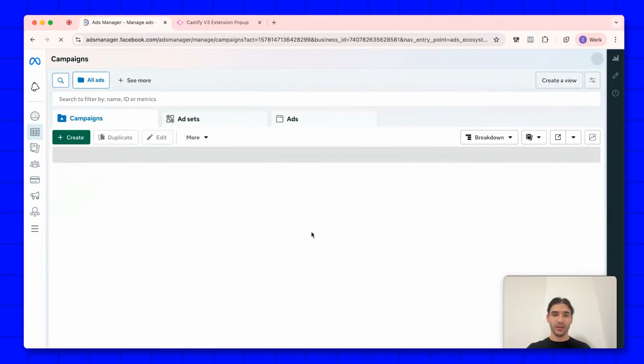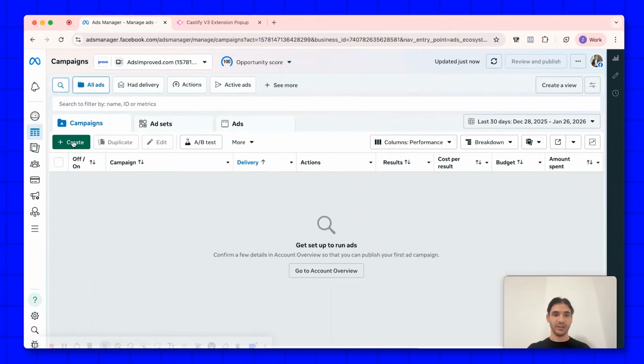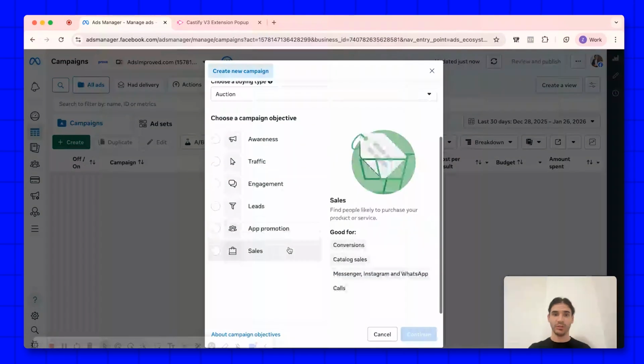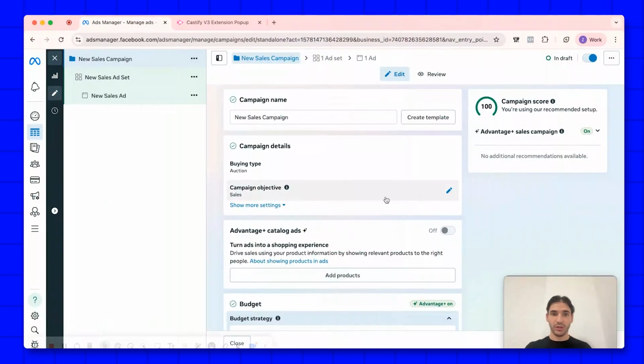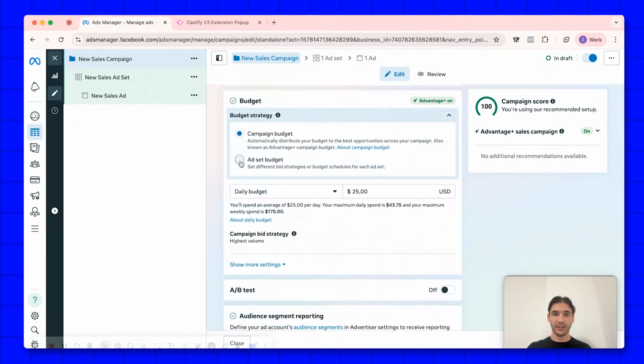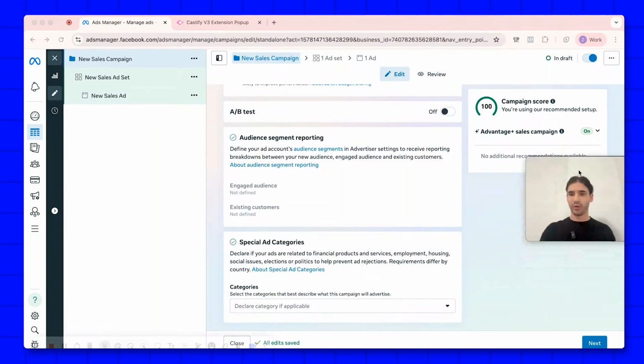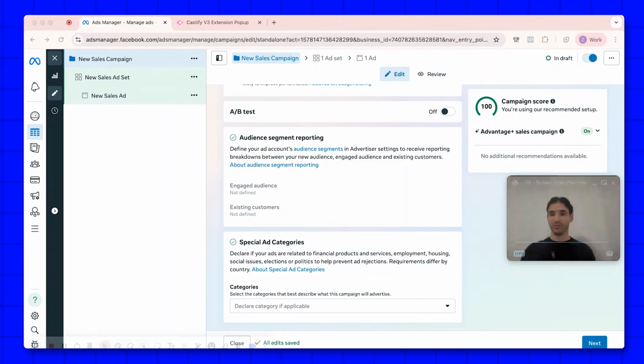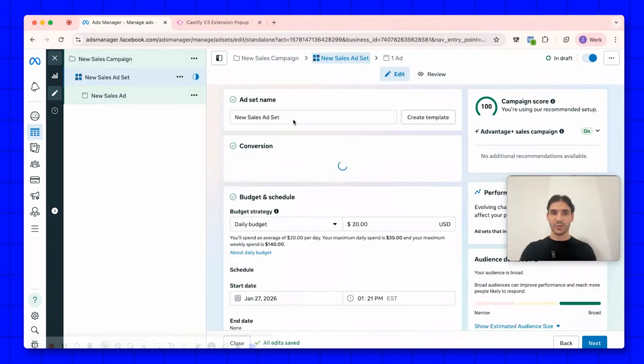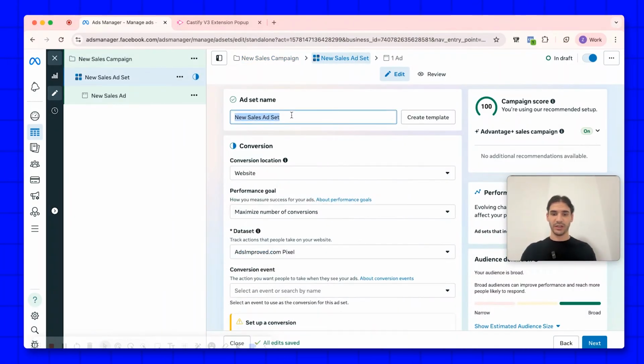The way you set up the campaigns themselves is you create either a sales or a lead campaign based on what your goal is. On the campaign level, I use ad set budget, and I never share my budget across ad sets. This is because I like more control over my ads generally. Now, the real magic happens with targeting campaigns on the ad set level.